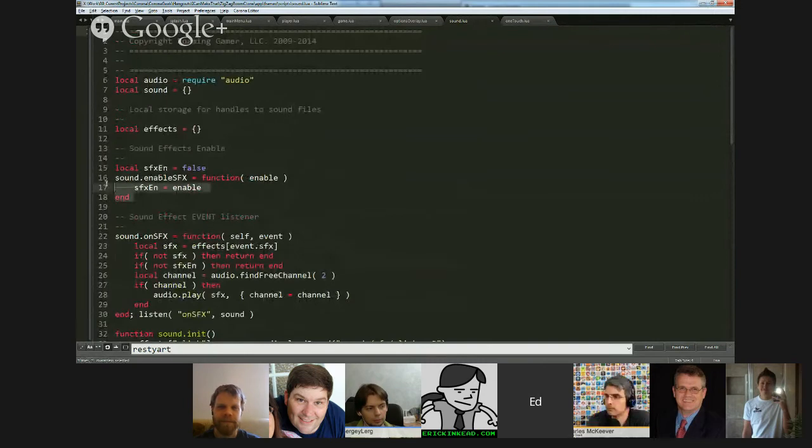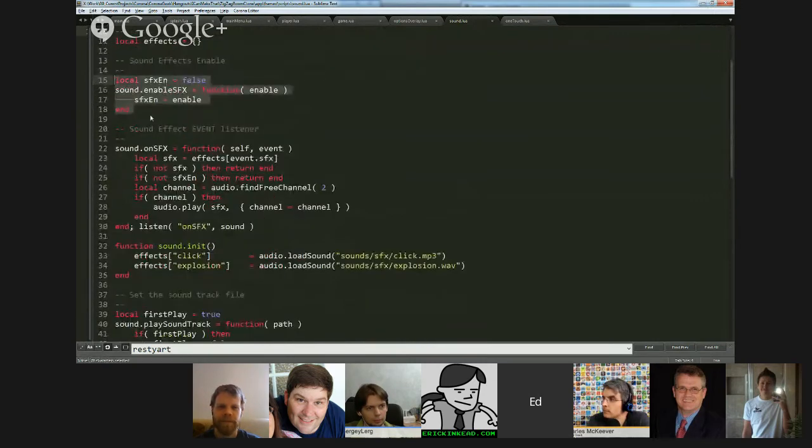So the first thing I did was I added another function to this module called enable SFX, which takes one argument, enable, and basically sets this local variable to true or false depending on what you pass in. So if you pass in true, this will be true, and then later on when I look at it in the play function, if it's not true, I do nothing. If it is true, I go on and find a channel, verify that I got a channel, and then play the sound effect.